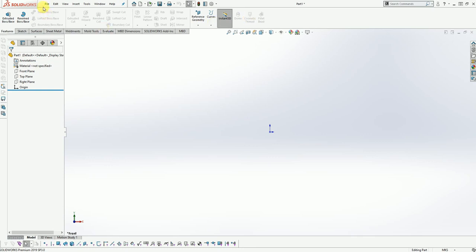And at the top of this graphical user interface, this area is called the menu bar. Below this menu bar you can see options like extrude, revolve. This area is called the ribbon. And below the ribbon you can see other options: feature, sketch, surface. This area is called a toolbar. At the bottom of the toolbar you can see a vertical column. This is called the feature manager design tree.